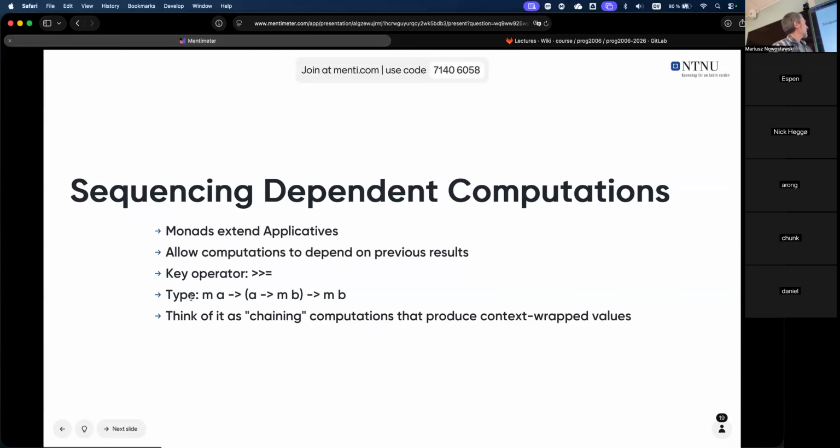So we have a value in the context, and then we bind that value in the context to a function which takes a normal value and produces a new value in the context. So we have to have a value in the context, and then a function which takes a normal value, not in any context, like a pure value, and produces a new value in the context. And then this function is applied to this context, and it generates this new value in the context.